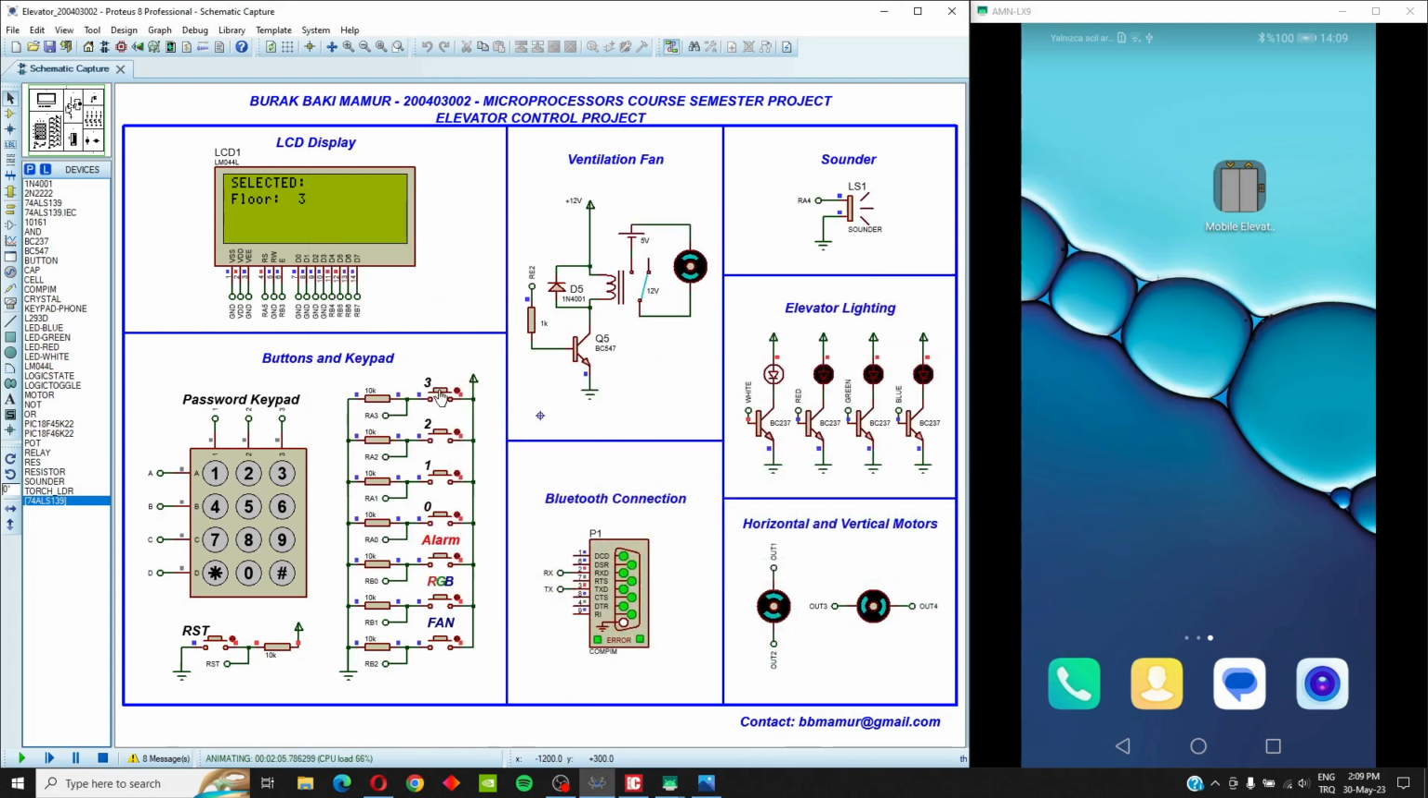Third floor selected, advanced level floor. 41, 51, 61. Incorrect. Let's enter the correct password. 10, 10, 8, 1. Password matched. It's going to ask, office. Which office would you like to go to? Let's say first.